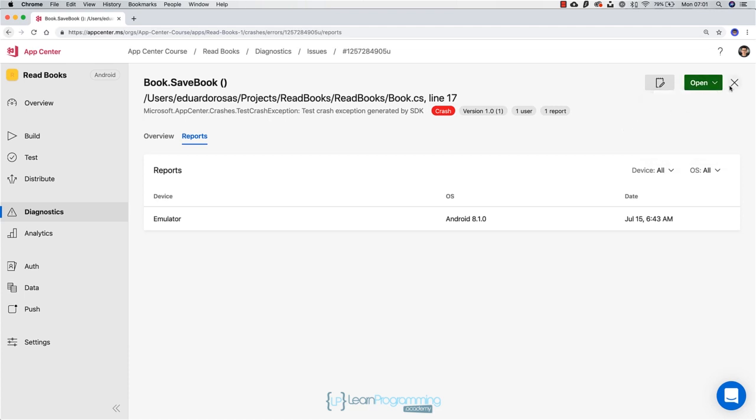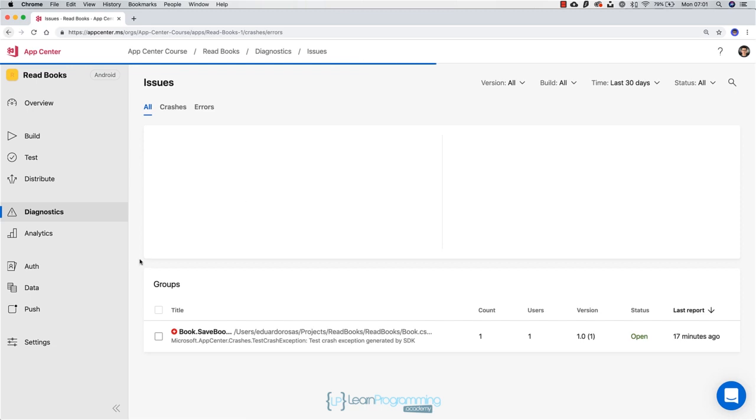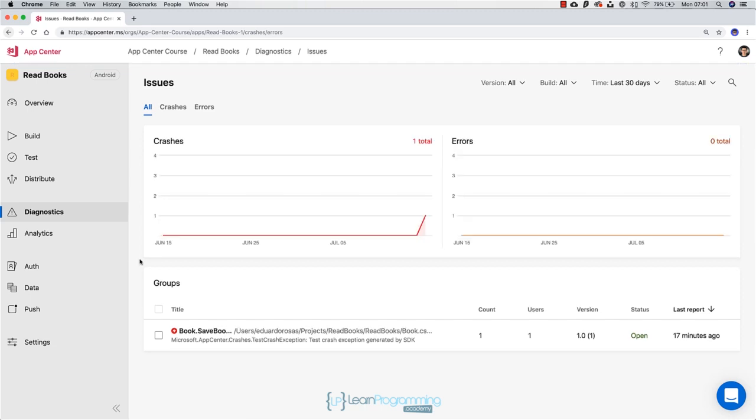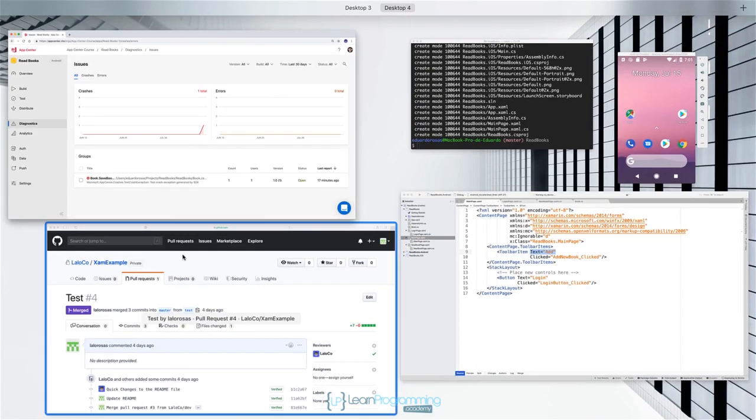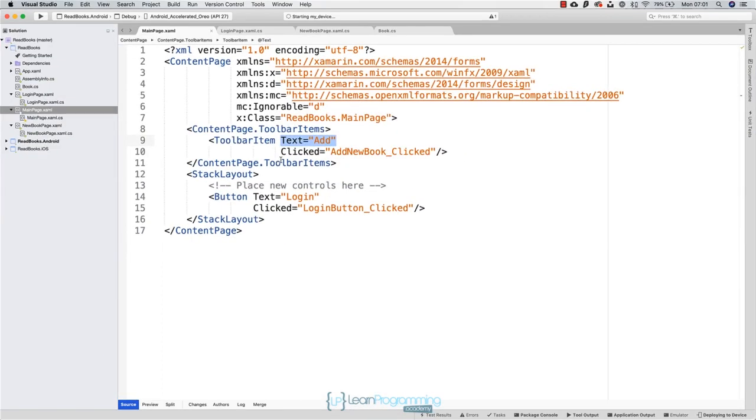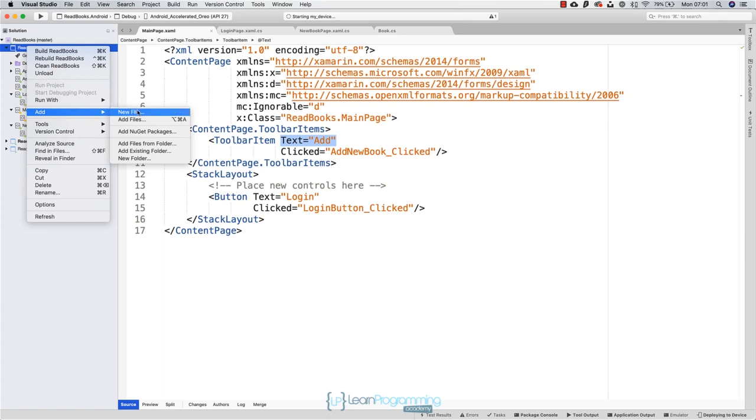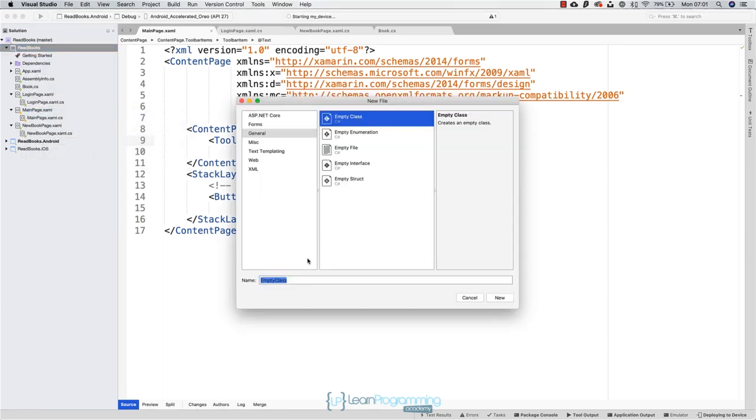Now let's figure out how is it that we can create our own report or send a report about a specific crash to App Center. This again is a test crash, one that App Center is generating for us. So let's now actually generate our own. I am going to be navigating back to Visual Studio, and I want this to happen from the App Center helper. So I want everything App Center related to exist within a different class. So I am going to first and foremost create a new class that is going to be the App Center helper.